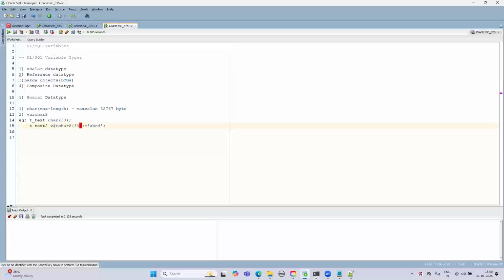So the best way is to always use the varchar2 data type, because it is helpful for memory usage also. Even though we give a value for char of 4 characters, suppose A, B, C, D, it still uses the complete 30 bytes of memory. But in this case, it uses only 4 bytes of memory. So this is very useful in PLSQL programming. I hope you understood the difference between char and varchar2.